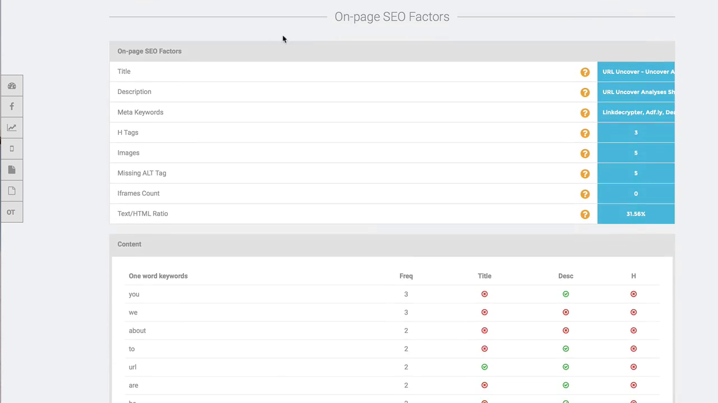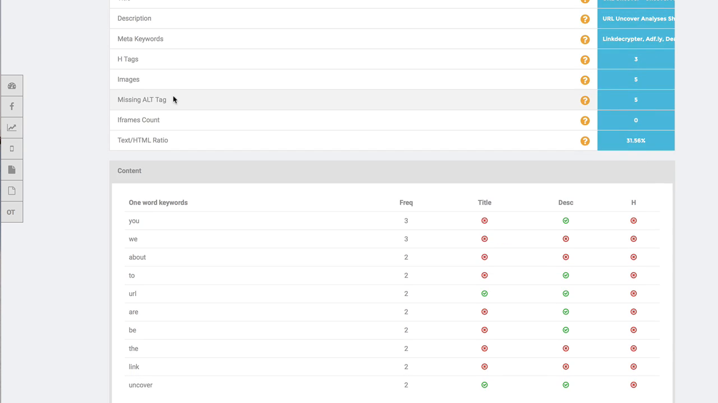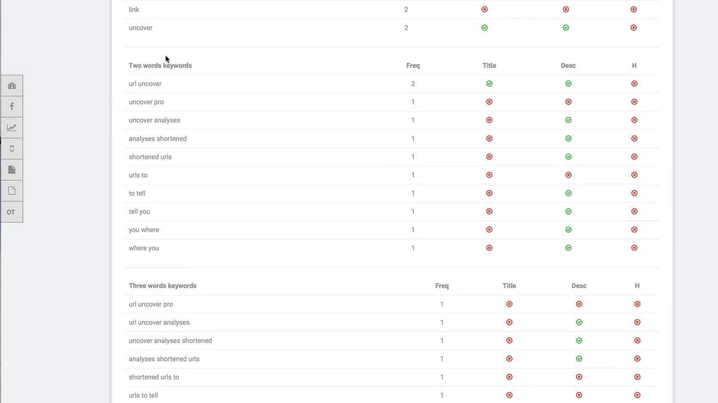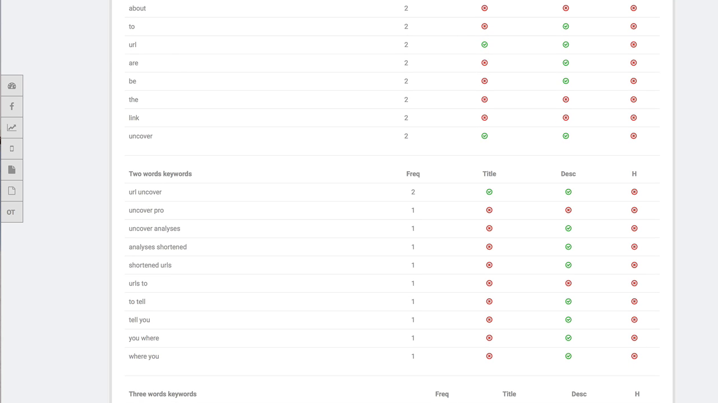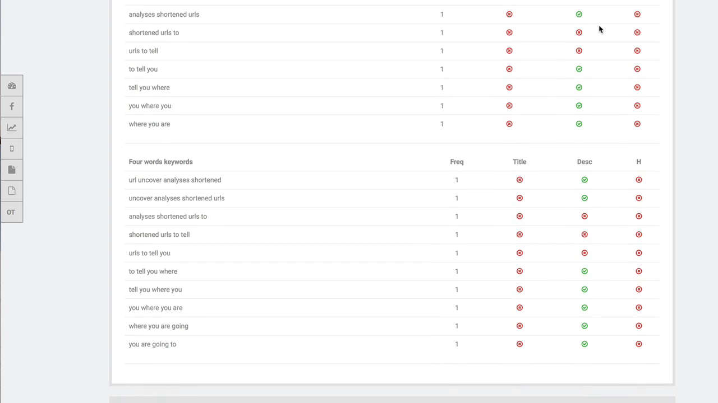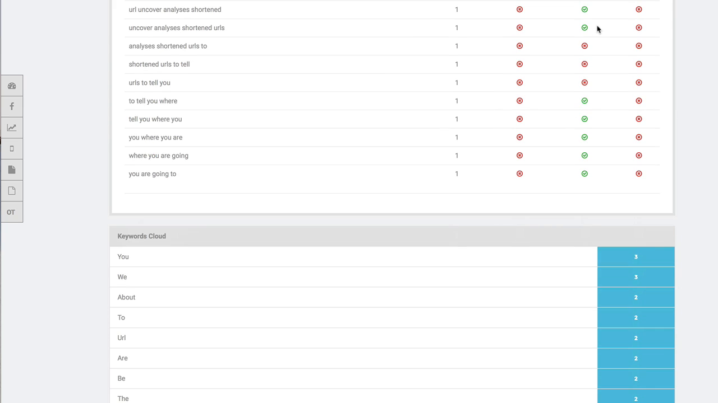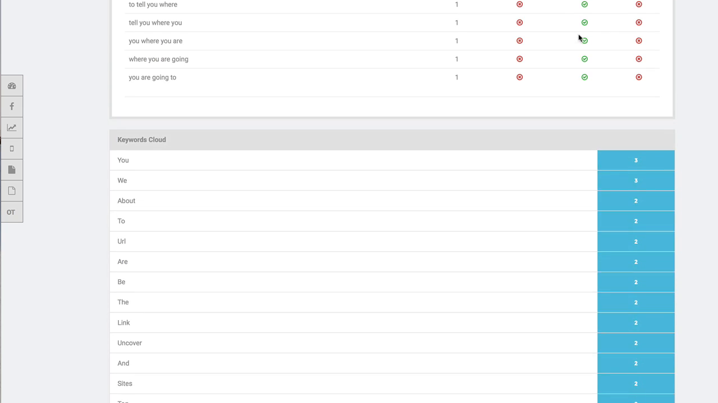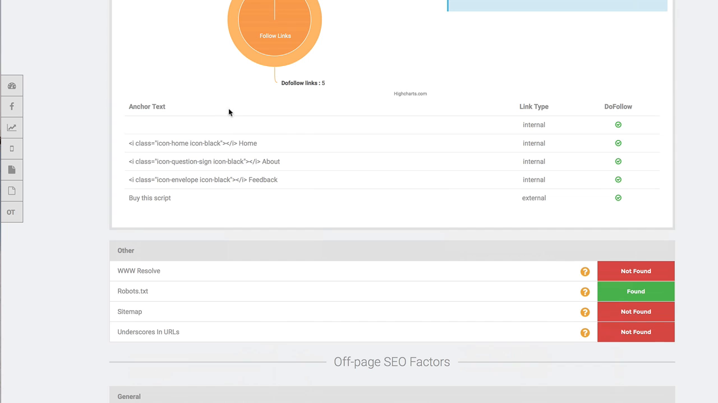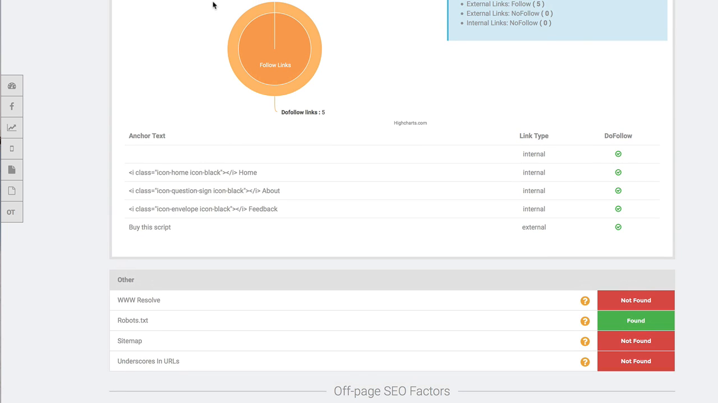It talks about on-page SEO factors like your title and description, your meta keywords, and whether you're using H1 tags and images. Then it analyzes the content for you, which keywords you're using on the specific page, as well as whether that keyword is in the title, description, and in the H1. And you can not only use this for your own page, but also for competitors. Okay. Then it gives you a keyword cloud of what keywords you're using.